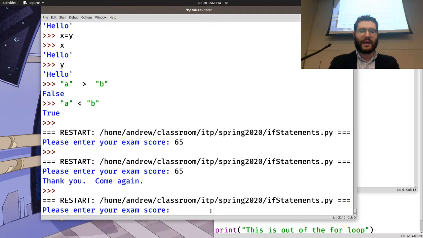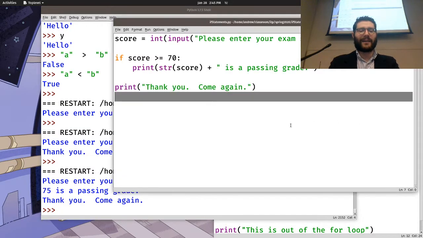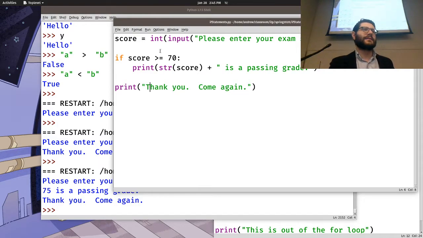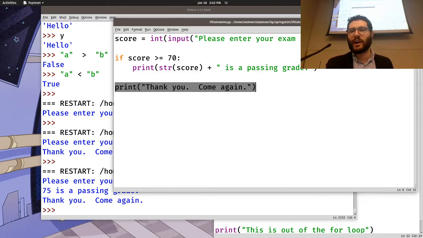So let's run this again. Enter your exam score, 75. 75 is a passing grade. Thank you, come again, right? This executes after the if statement. It's outside of the if statement. So once the if statement is done, no matter how it was done, we're going to print out thank you, come again.